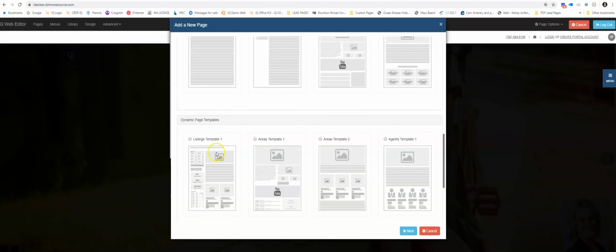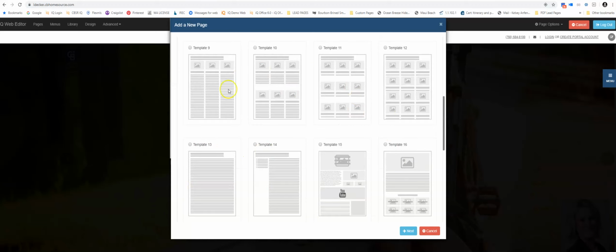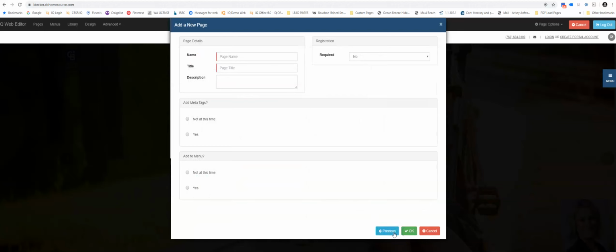The type of page I'm going to create today is a listings template because really editing the text and the photos in this is very similar. It's exactly the same as editing the photos and pictures in this, but I want to make sure you can see how you would change those listings. So I'm going to select listings template 1, and then I'm taken to my add a new page.